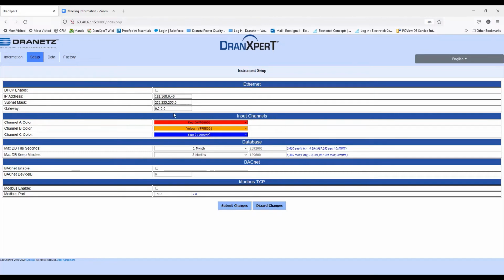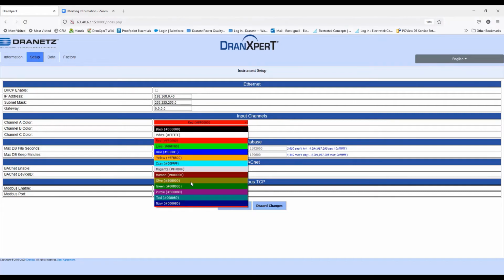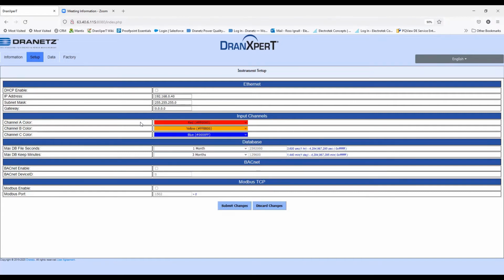So here's the input channel. I showed you earlier the LEDs on the primary measurement panel right below the current connections. You could change the color. It defaults to a standard DranXperT red, yellow, blue. However, you can change that to any combination, and you can make it any color that you wish, and maybe that matches the wiring configuration or the wiring standards for your facility.